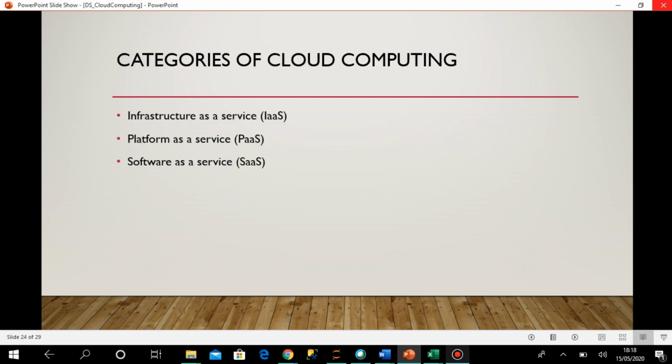Okay, so there are three categories of cloud computing. Those are named infrastructure as a service, or in short IaaS. Then comes platform as a service, PaaS, and then software as a service.